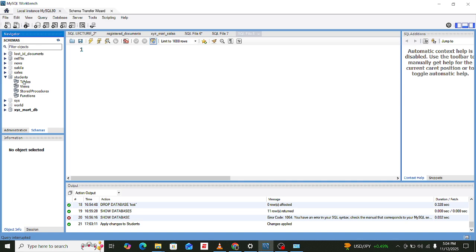But in this lecture, we are going to just check the tables. So you can choose to create a table using a query here. Before we even create a table, if we want to work with this database, we must specify that database, or we must choose this database.